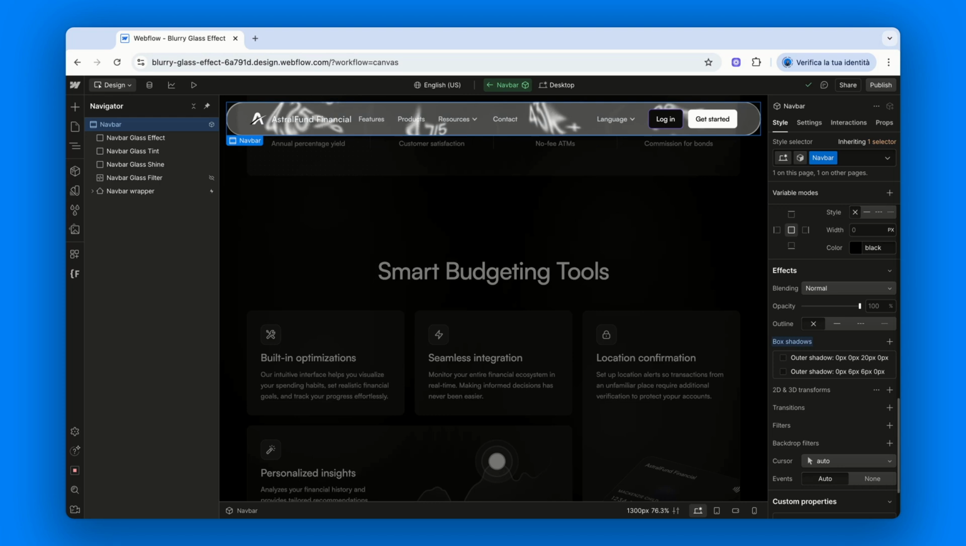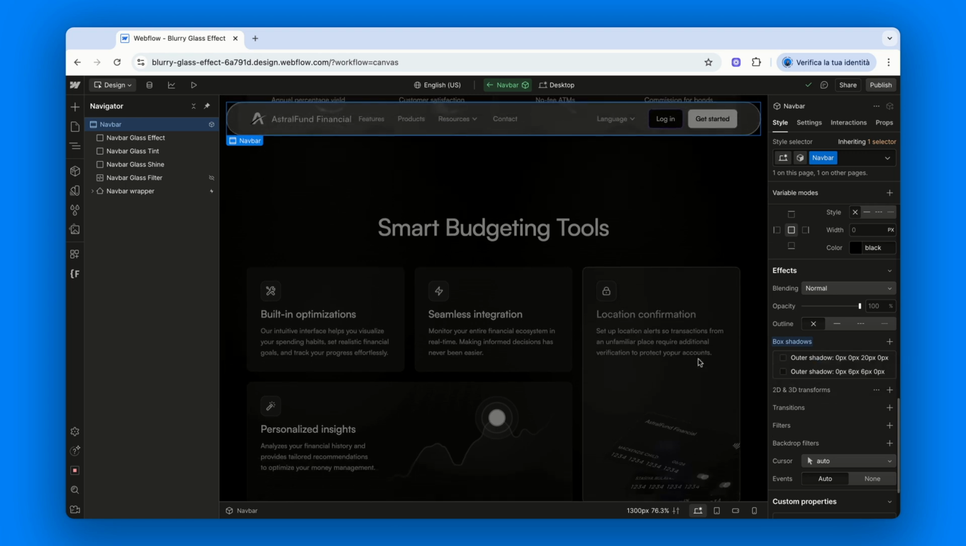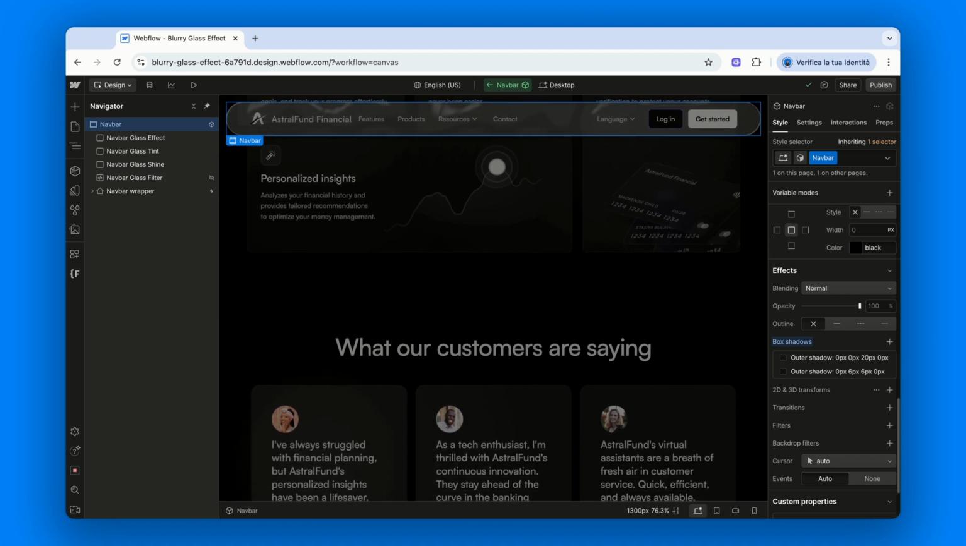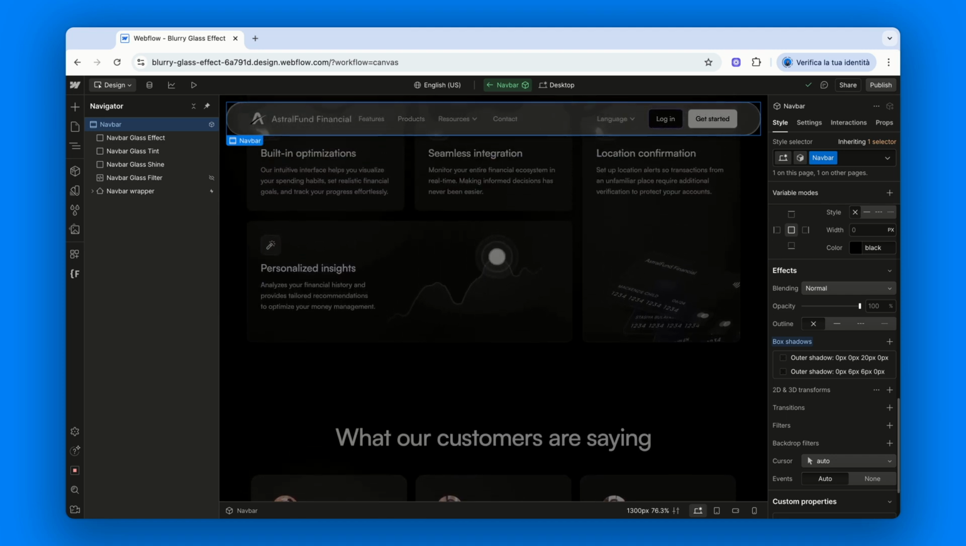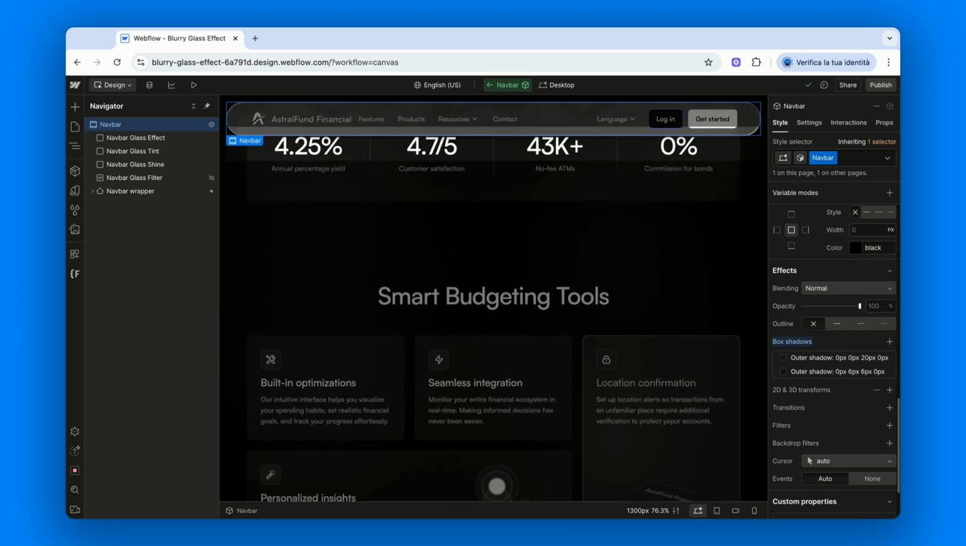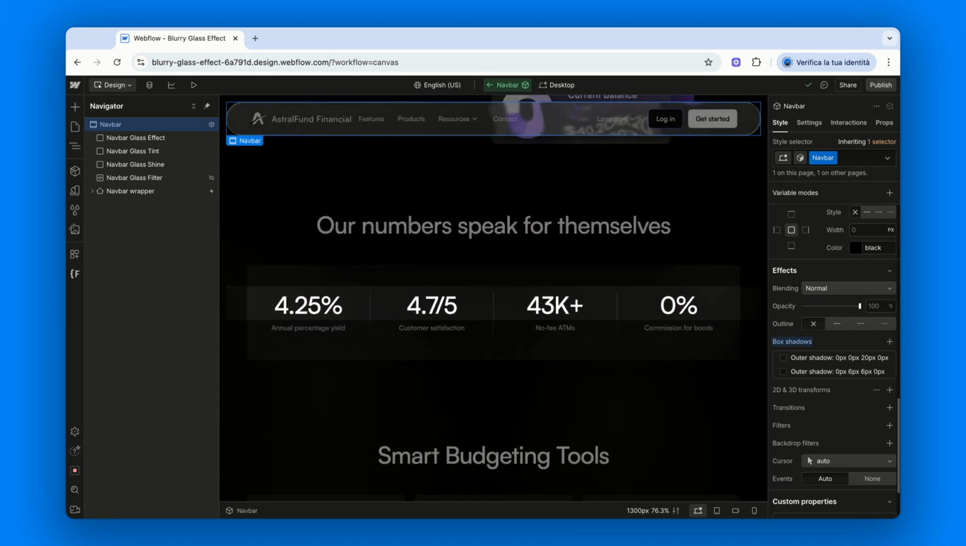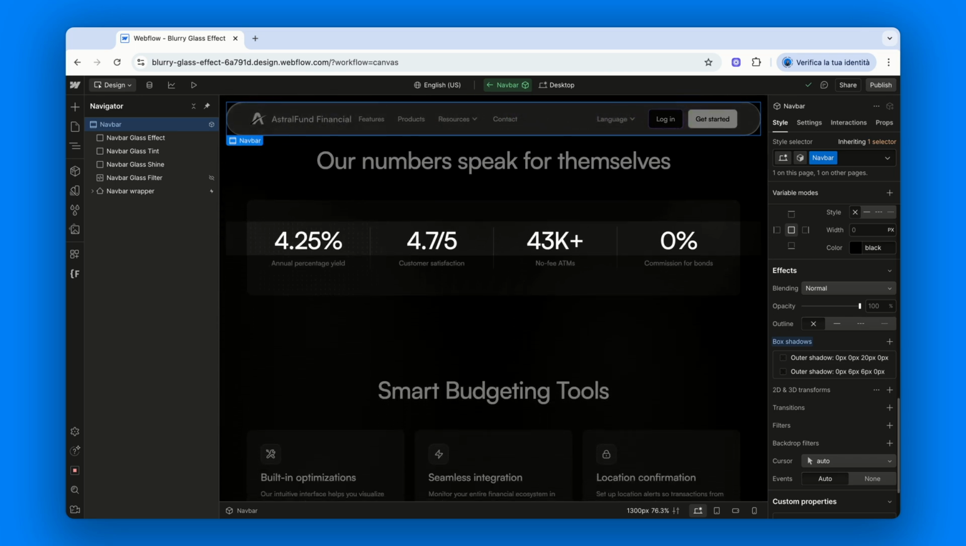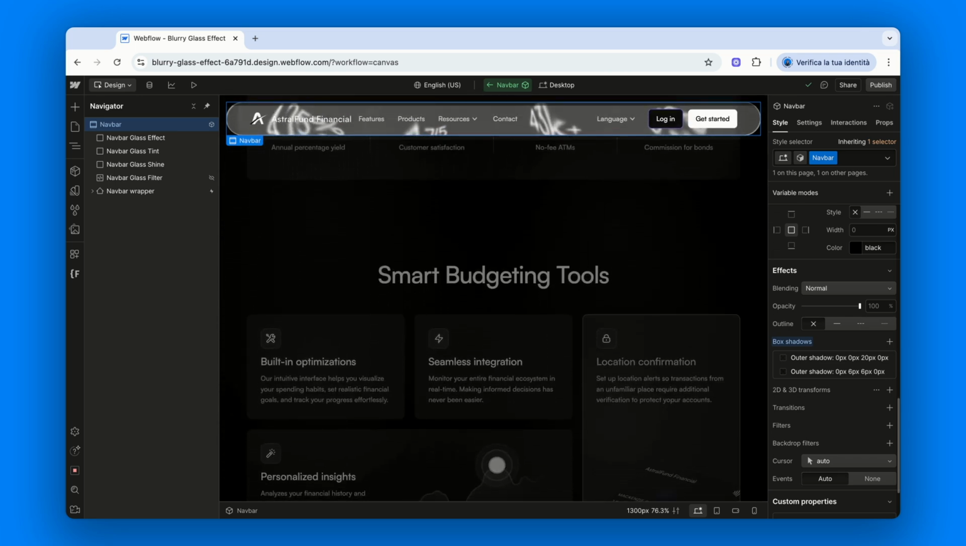Even though it might be hard to notice, especially with a dark theme, I want to quickly highlight the role of the box shadows we applied earlier to the main navbar. These shadows are subtle, but they play an important role. They create depth, making the navbar feel like it's hovering slightly above the rest of the content. This soft elevation effect helps sell the realism of the glass, even if it's almost imperceptible.